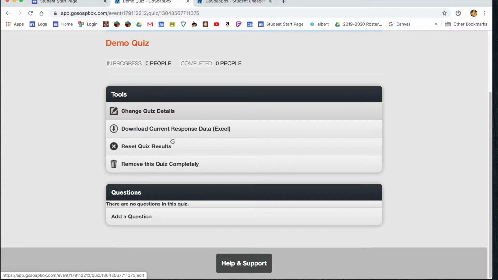And from here we have some tools at the top, and these are like general tools for the entire quiz. Change the details. Here you can download your responses as an Excel file, or you can reset if you're giving this quiz to multiple classes. And here you can just totally remove this entire quiz. But we're going to build a quiz.